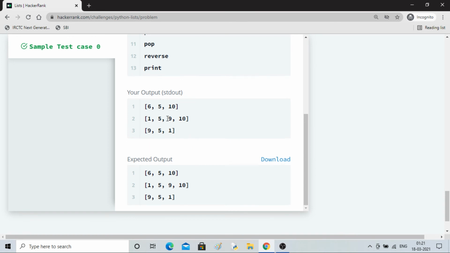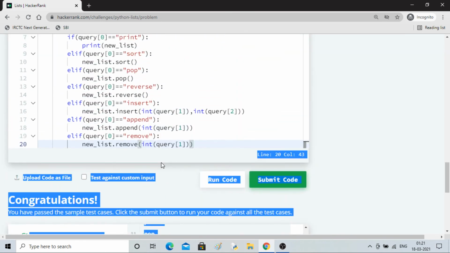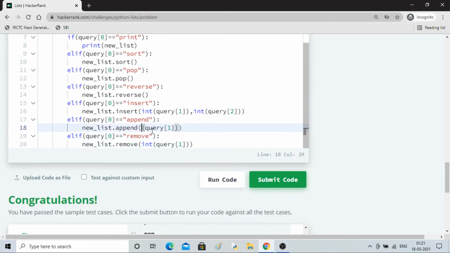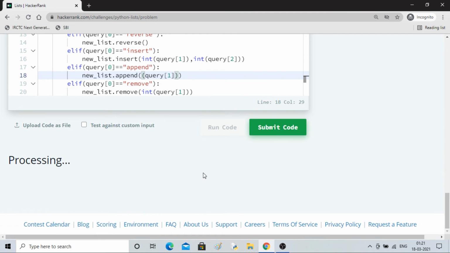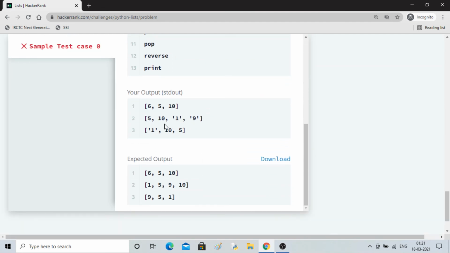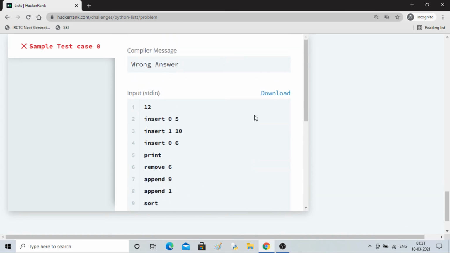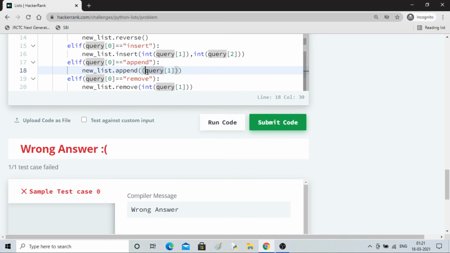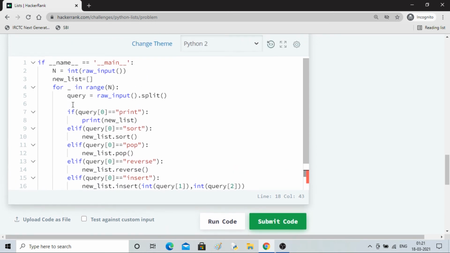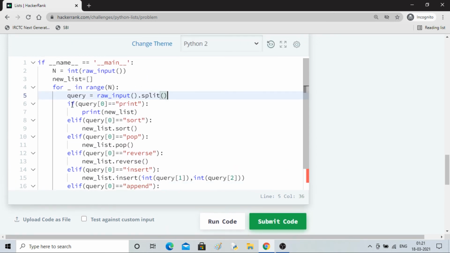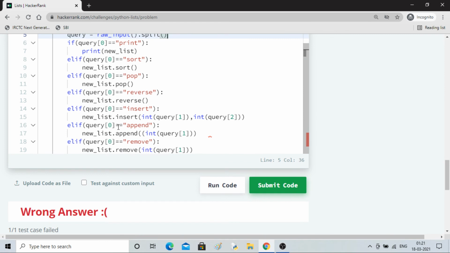So what I did is, previously when I did this, you can see some of the elements will be lists and some of them will be integers. These are integers, but this one is not, because we were not appending the integer, we were appending the list. So I've converted it into integer like this. Now it is correct. Everything should be fine.